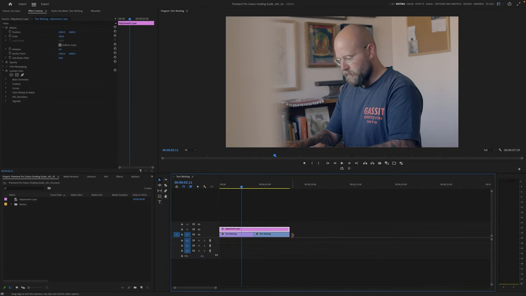But if we do want to get a cheap and quick cinematic look to our 16:9 footage here, what we can do is really simple. We can just create a couple of black bars at the top and bottom of our screen.